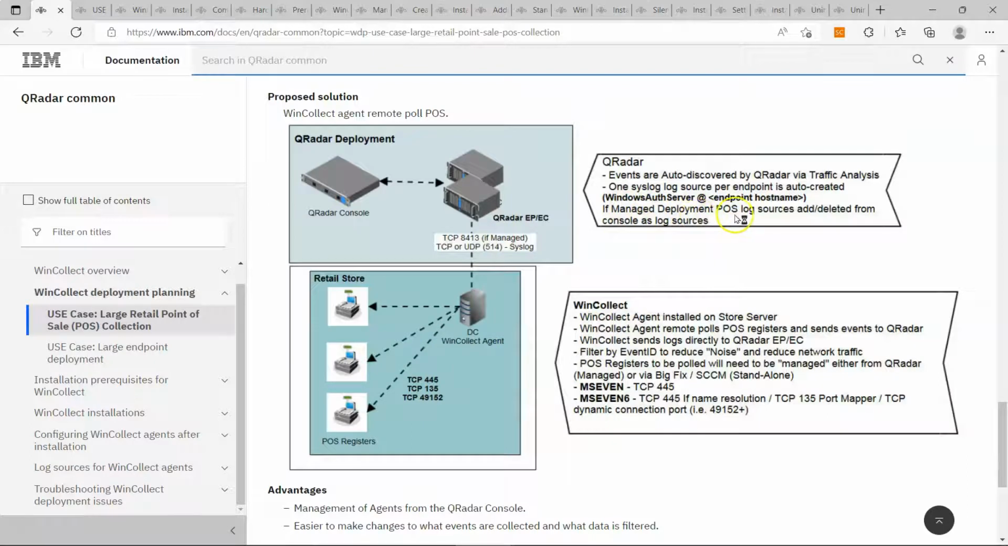So if managed deployment, point of sale log sources will be added or deleted from the console as log source. If it's a standalone deployment, this step is not required, and in both cases the auto discovery of the log sources will be done. However, as we said, for the managed deployment, you need to make the add and delete from the console.